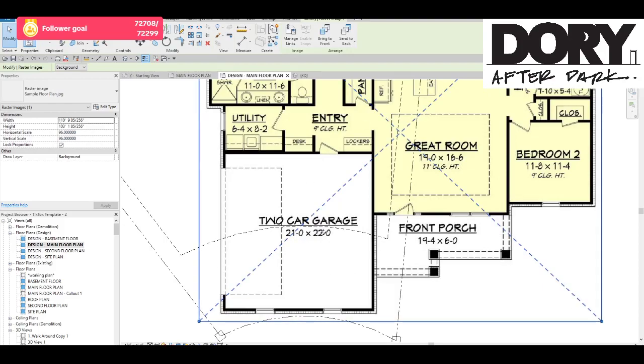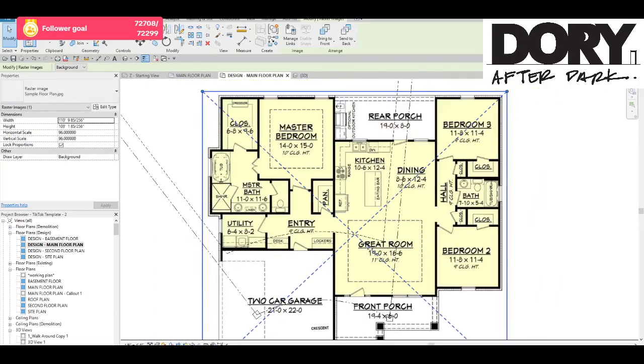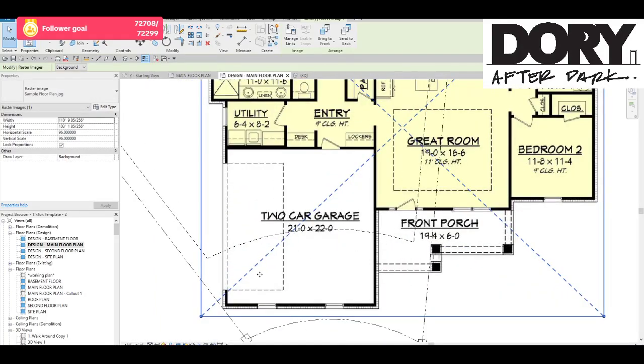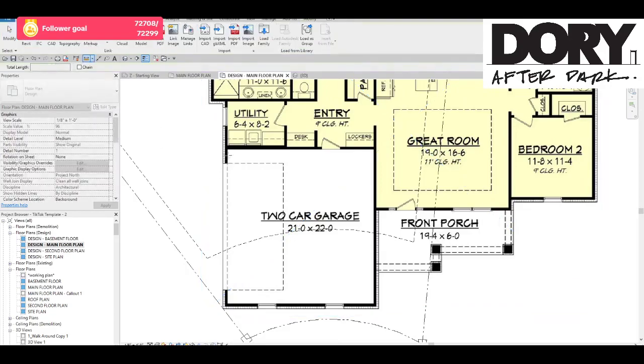So the largest room measurement I think I see on this plan are the garage measurements at 22 by 21. So first thing I'm going to do is measure the depth of the garage, and that's coming in at about 40 feet. So obviously that's incorrect.